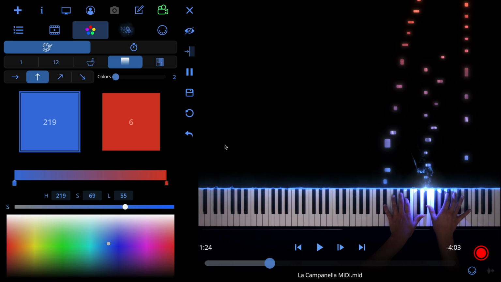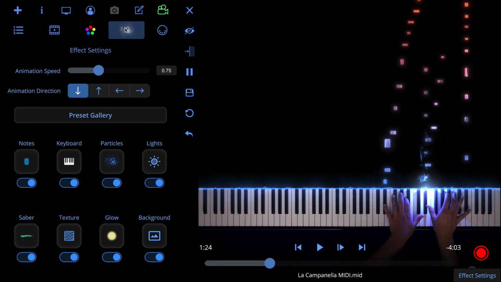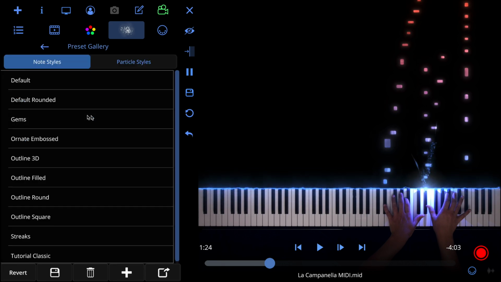The next step will be to head over to Effect Settings, where we control all the exciting stuff, the particles, lights, and any other effects we might want. If you're new to SeeMusic, you'll probably want to first click on the preset gallery, which is going to give you some built-in options for the most typical effects. This first tab is Note Styles, and there's also options for particle styles.